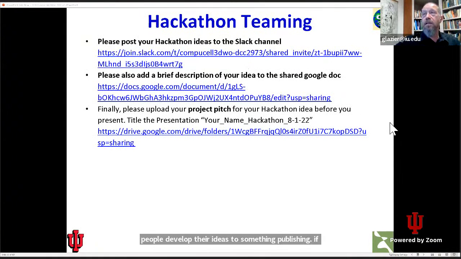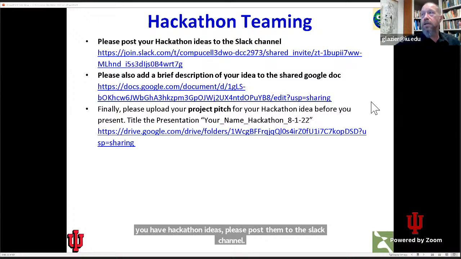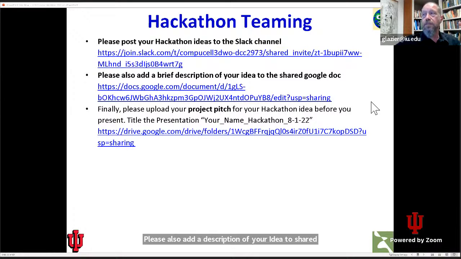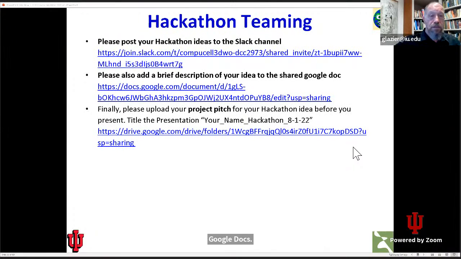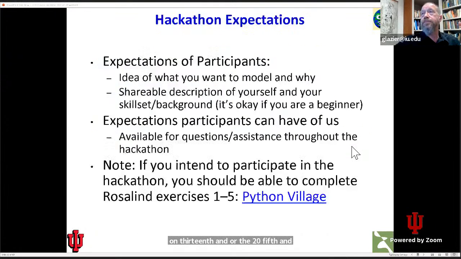If you have hackathon ideas, please post them to the Slack channel. Please also add a description of your idea to the shared Google Docs. And when you're ready, you can upload your project pitch to the Google Drive, and we'll schedule it for presentation on the 13th and/or the 25th and/or during the workshop itself.